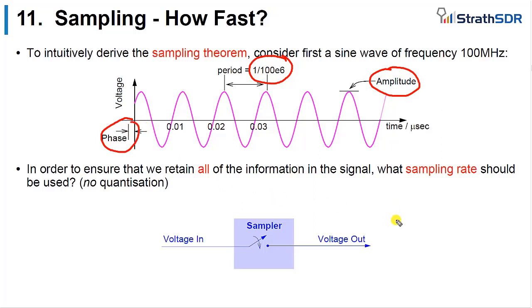So if I sample the signal, what rate do I have to sample in order to retain all information? And there'll be no quantization considerations here. That's not something that's in the scope of this short presentation. But of course, the RF ADCs and DACs quantize, and there will be quantization noise, and that's something we take into account in terms of the integrity of the signal. But we'll just look at sampling here.